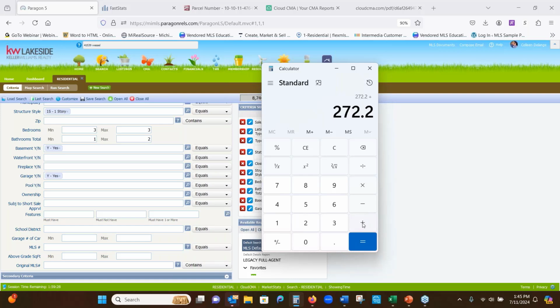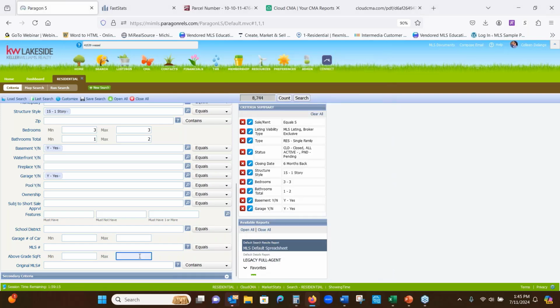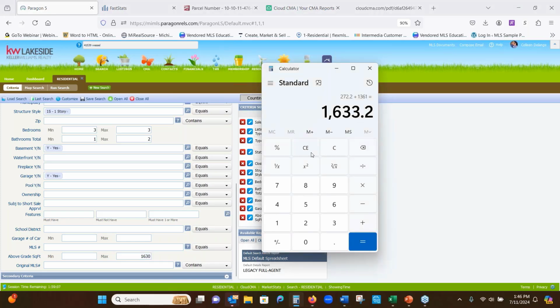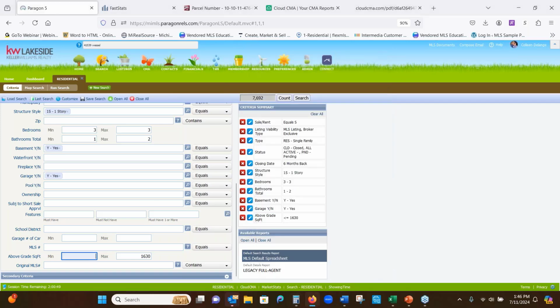So I take that 270 and my 1361, and my top end is going to be about 1630. That's going to be the top. So let me go ahead and type in our top square footage, 1630. Then I'm going to do that same thing. We're going to take that 1361 and subtract that 270. So we're looking at about 1,089. So we'll do 1,090. So that gives us our square footage range.